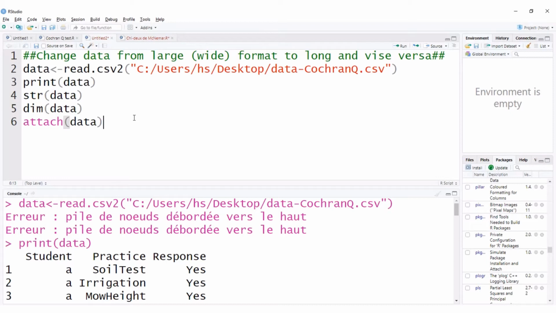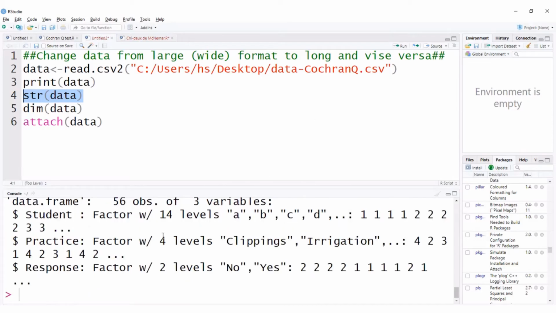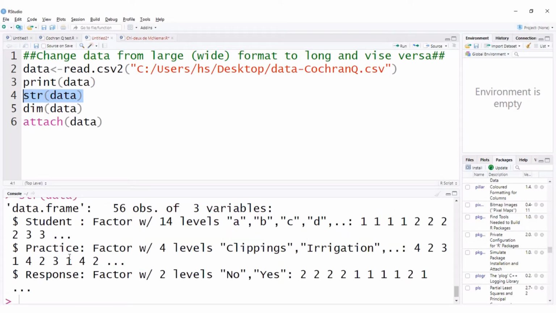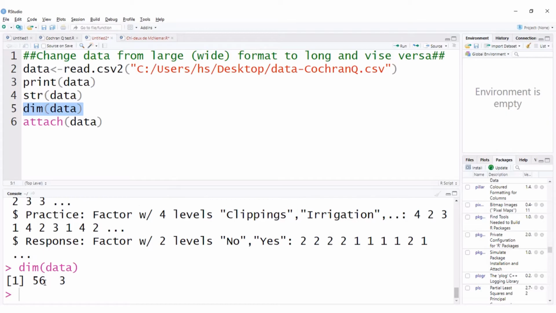Maybe we can look at the structure of our variables. All of them are well recognized as factors. Student is also a factor, since we label them by alphabet, so it's okay. Now, to know how many students there are, we can use dim. Is this not the actual number of students? This is the number of rows.